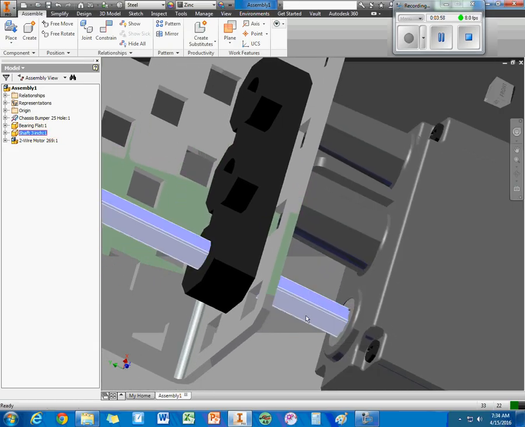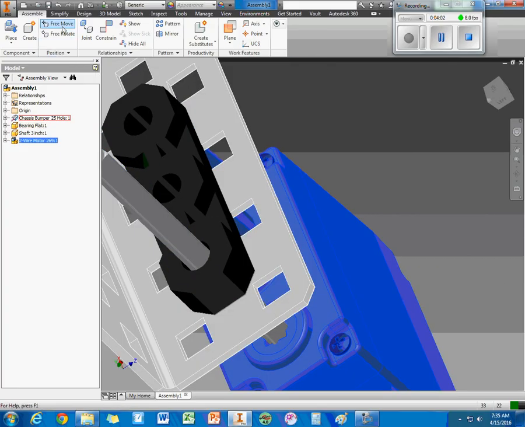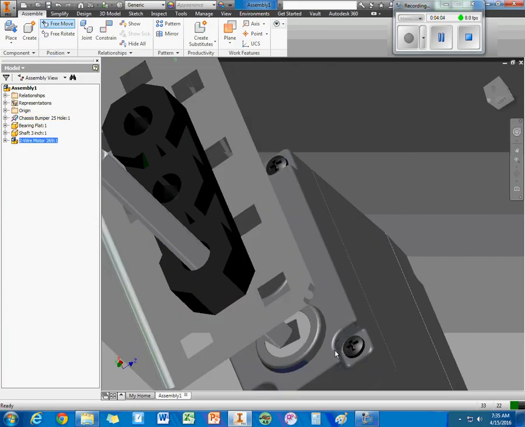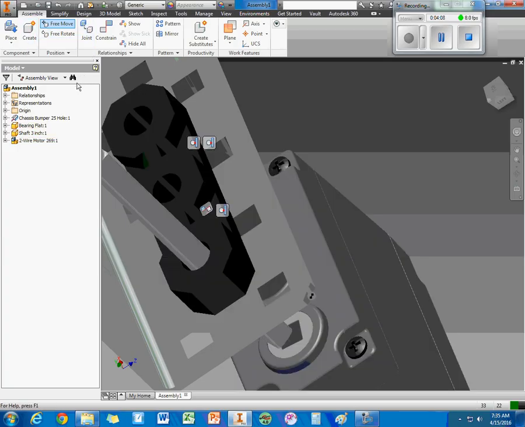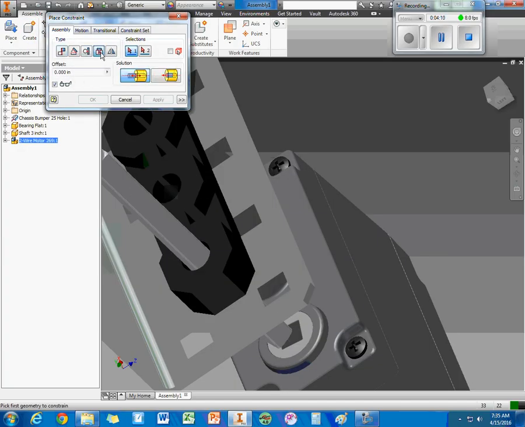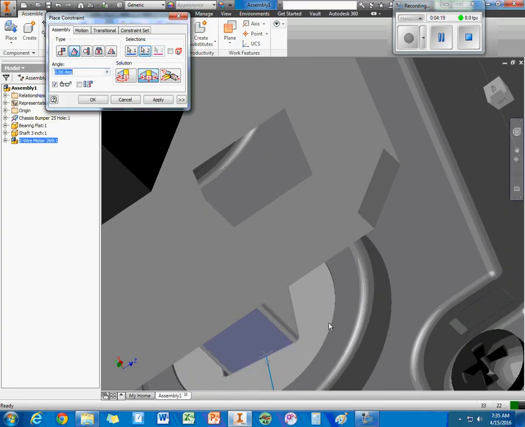So what I do is I click on the motor and I just move it a little bit out of the way, and then I use an angle constraint. That middle solution. I just get one side of that, go one side of the motor, apply that.